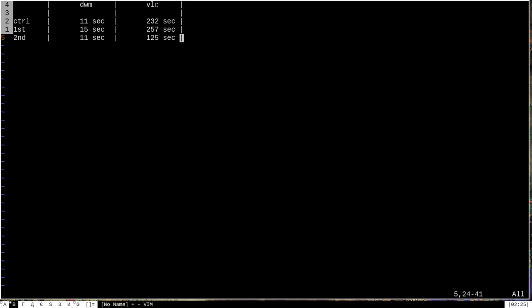Now, VLC is a lot more of an interesting case. VLC is a much bigger program, takes much longer to compile. Without ccache, it took 232 seconds to compile. And then the first run with ccache took 257 seconds, a little bit longer, as to be expected. But the second run dropped that by more than half. It got down to 125 seconds. That's a huge, huge jump from the control and from the first time run. As you can see, ccache makes a big difference with repeated compilation of VLC.